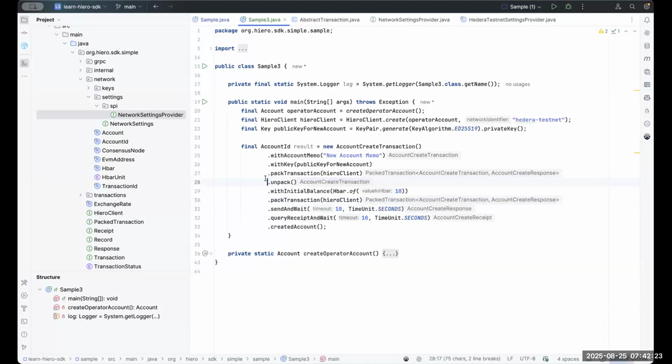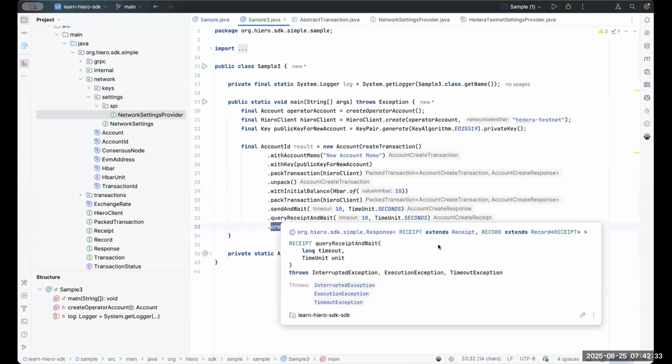And that is a nice one, right? I can really unpack and then set something that is specific for account create, and then pack that again and continue.